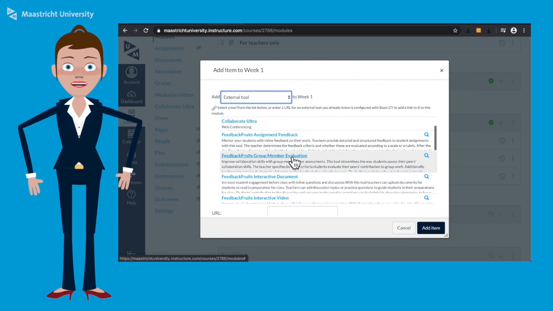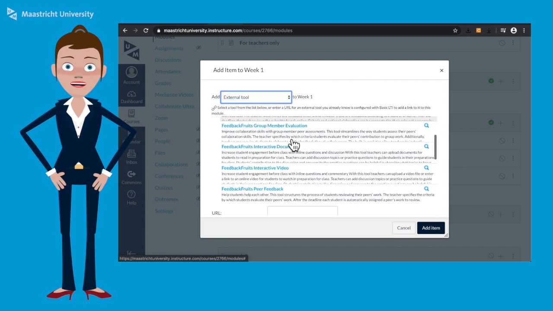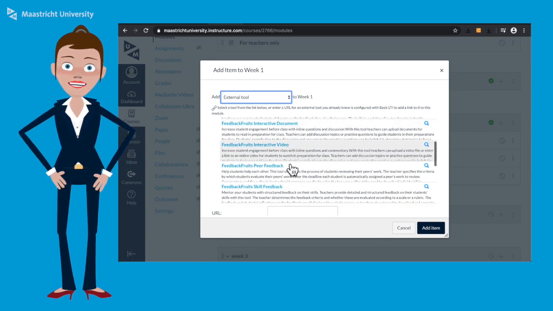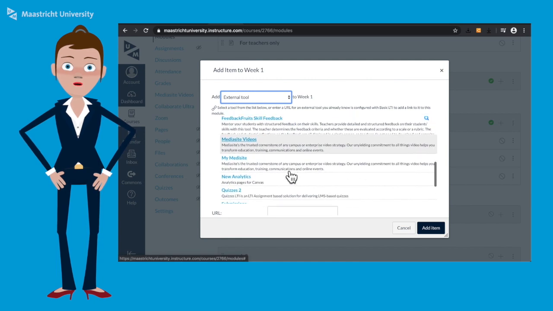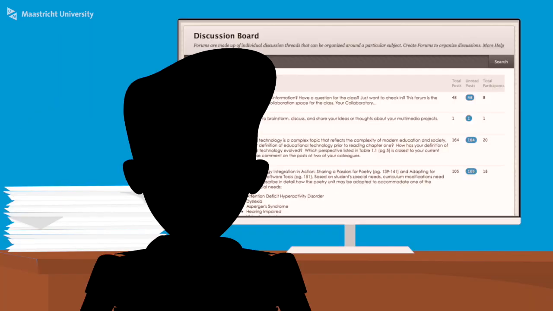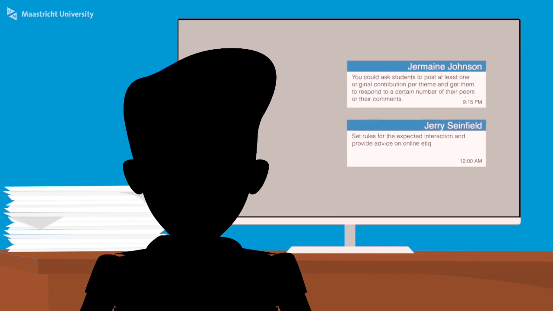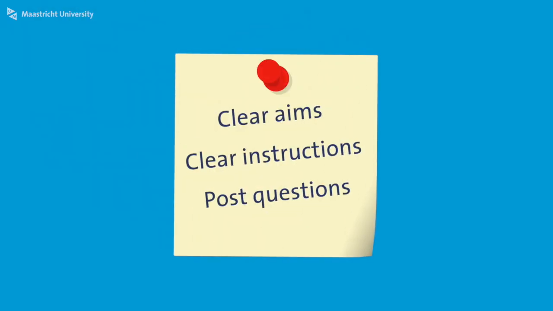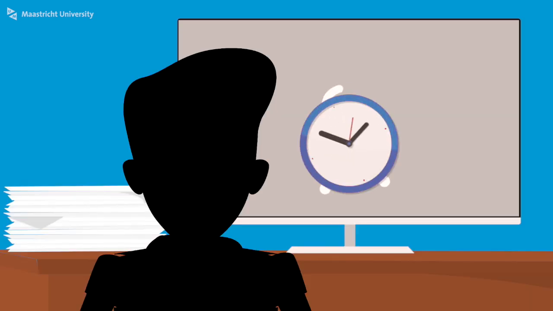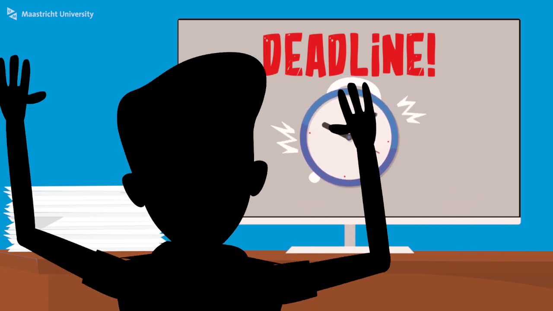By using the interactive modules and uploading a document or video, you can start an interaction between you and your students or between the students themselves. Let your students know what you expect from them by providing clear aims relating to the intended learning outcomes of the course. Give clear instructions about what to do and pose questions about the document or video if necessary. Also indicate any deadlines and what, if anything, you will be assessing.